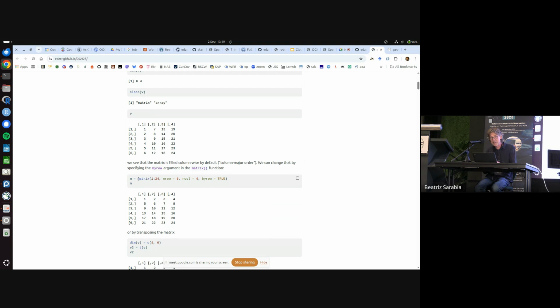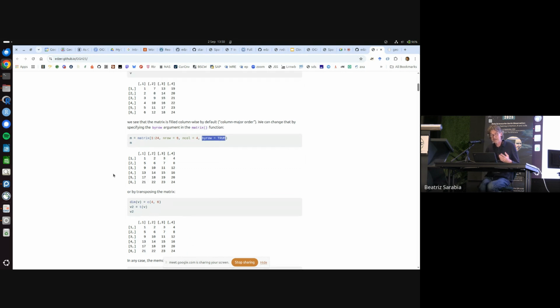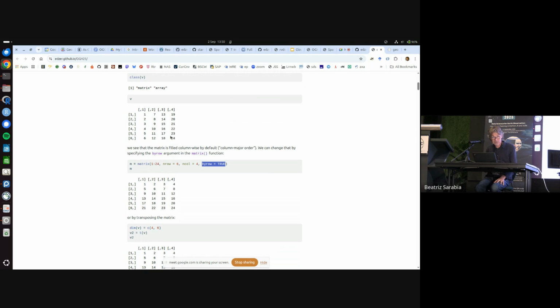I can create it with the function matrix, and I say use the numbers 1 to 24 and don't do it the default way, but do it by row. So if I specify byrow is true, I get it filled row-wise, right? The numbers 1 to 24 are distributed in that order over the rows. And that's of course a different thing. So that matters. The reason why it's column-wise is that the storage order of R uses what they call column-major matrices. So you first fill the columns and then the rows.